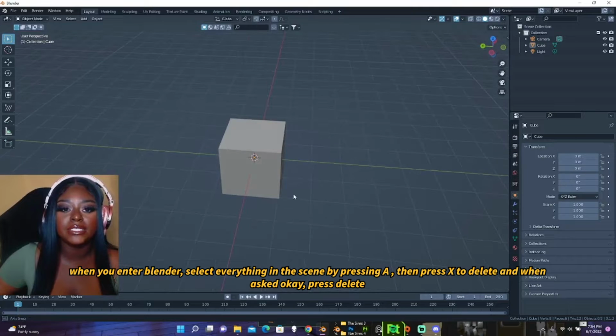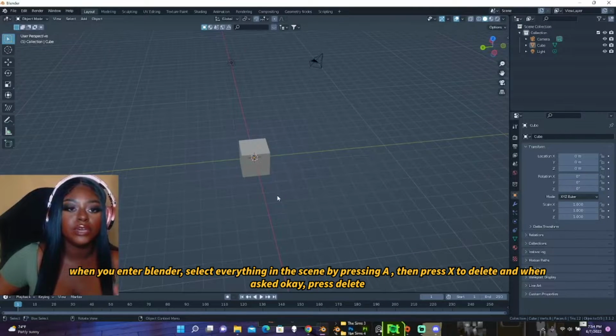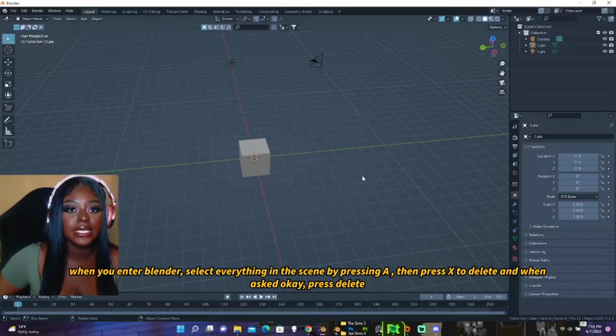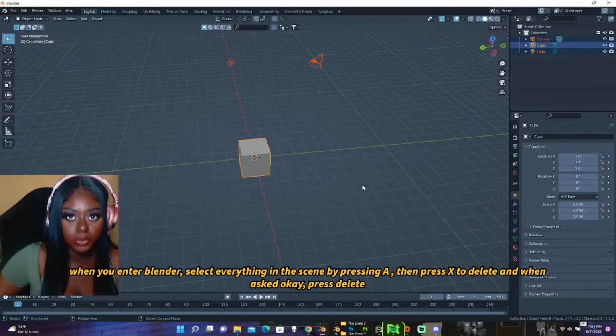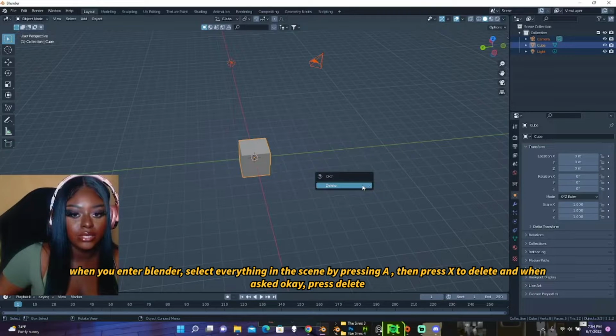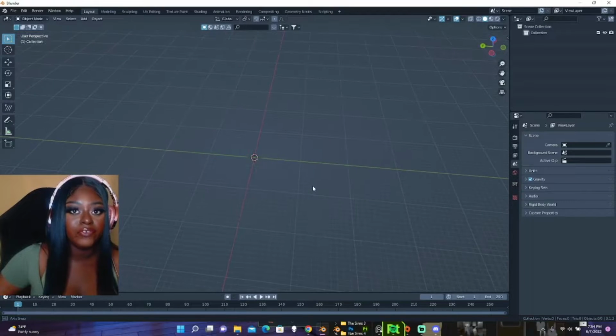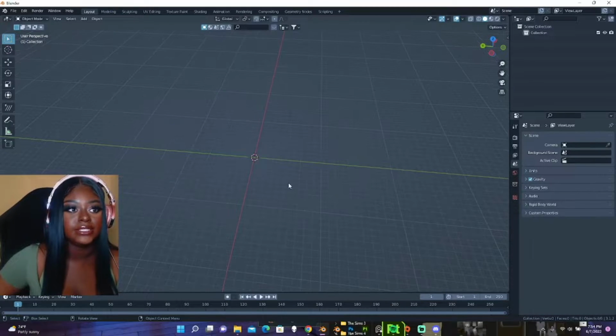Basically every Blender scene starts off with a cube, a light, and a camera. What we're gonna do is click A on your keyboard, and then click X on your keyboard, and then you'll get this message that says okay, delete, and you're going to click delete. Simple as that. Now you have a fresh, clean workspace.